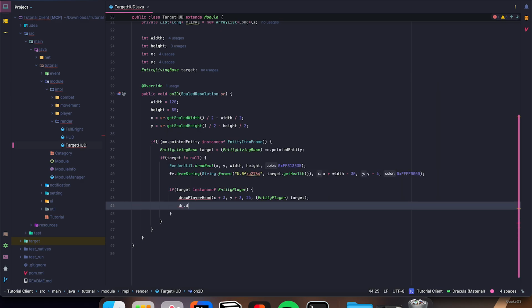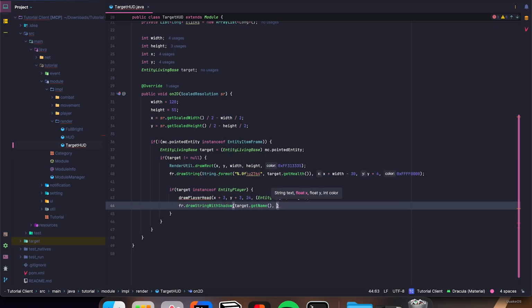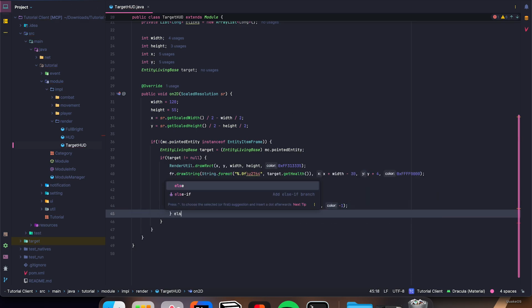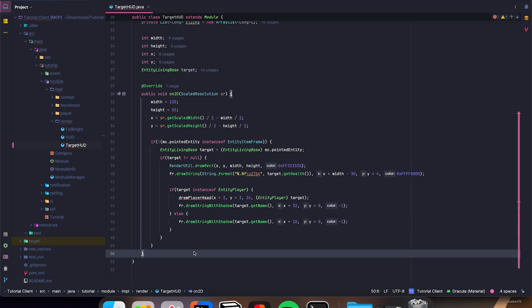And fr.drawStringWithShadow target.getName, comma x plus 32, y plus 8, and -1. Let's copy this and put it into the else statement and just say x plus 10. Let's go ahead and make this drawPlayerHead.